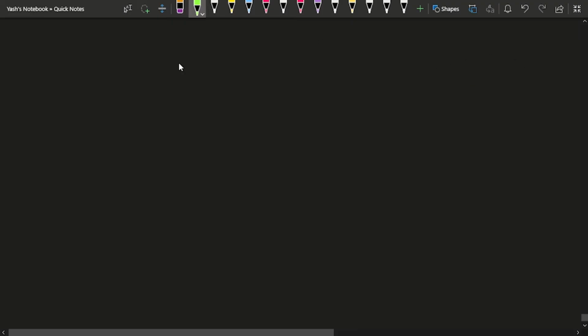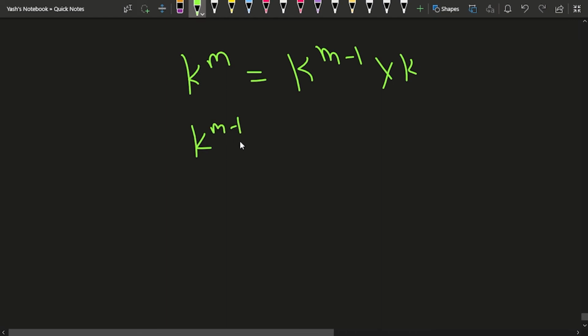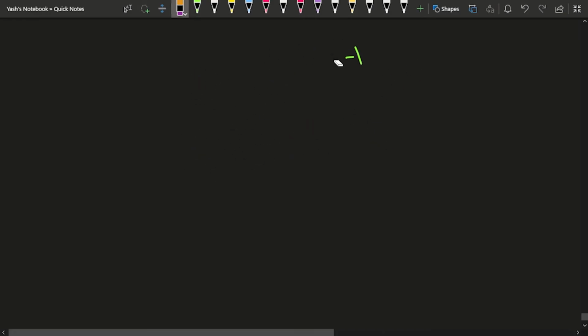So basically, as I told you, if you are given to calculate k to the power m, you will say that k to the power m is equal to nothing but k to the power m minus 1 into k, right? So that's the recursive relation that you can draw. And you will say that k to the power m minus 1 is equal to nothing but k to the power m minus 2 into k, right? This is what you will say. But the concept that lies ahead of this is that you can try to reduce the number of calculations. Basically suppose that m is even, right?